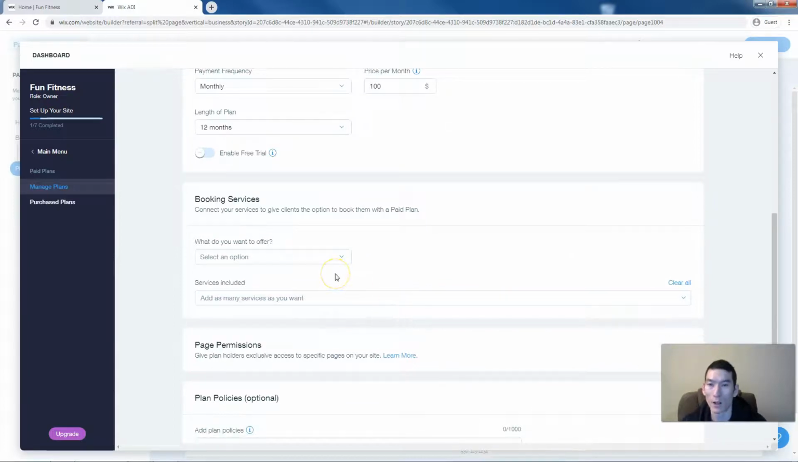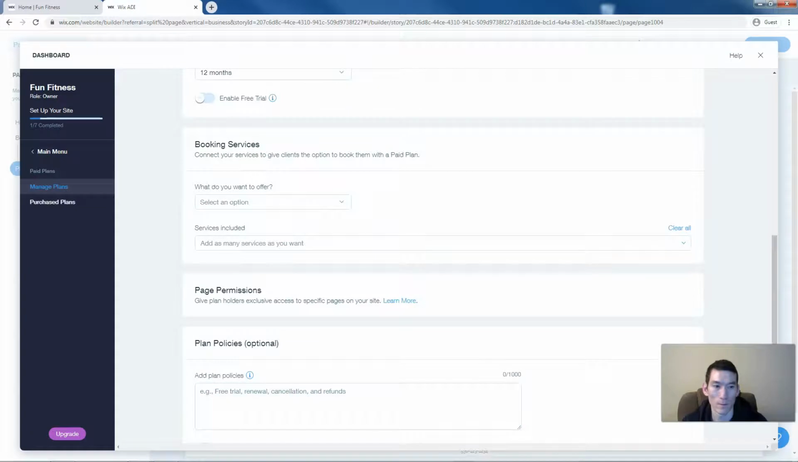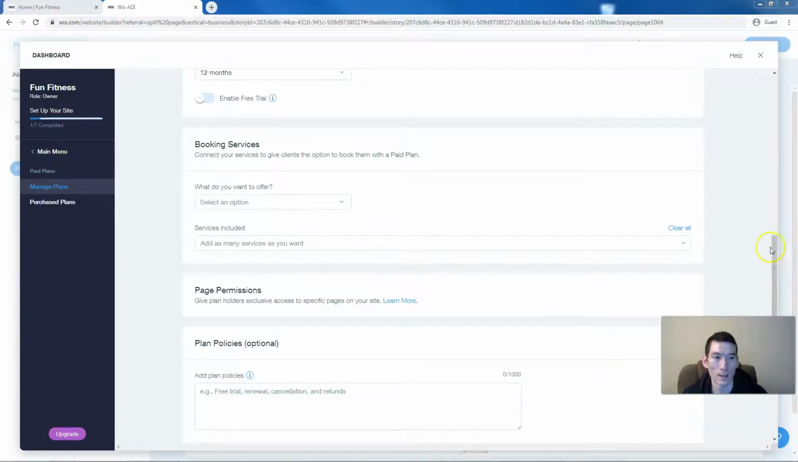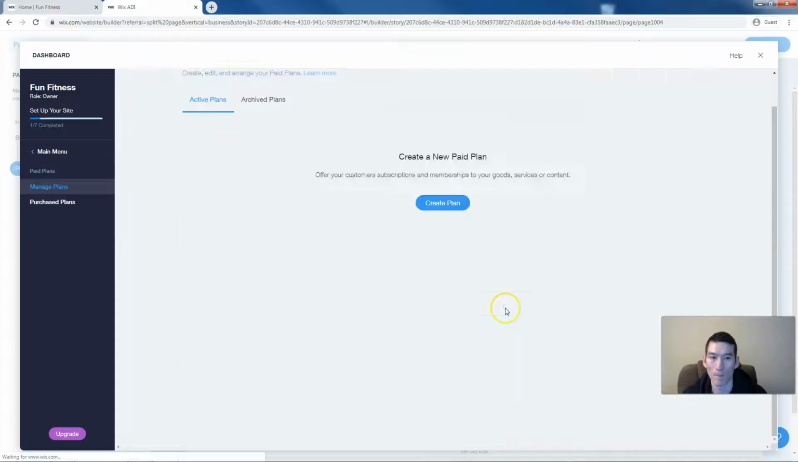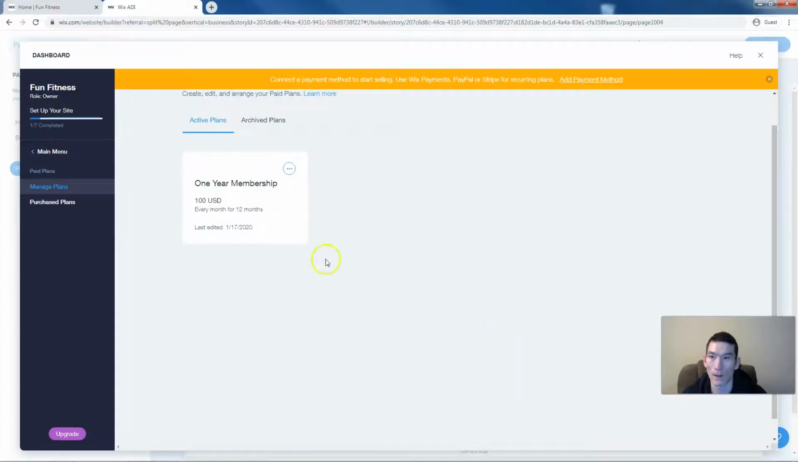And then here you can connect to different services. So if you have a trainer, 1 hour a week of trainers included in the membership, you can add that stuff here. So then you click save, and then you have your plan. So up here it's saying you need to add a payment for that to work. So you also want to add a payment method.